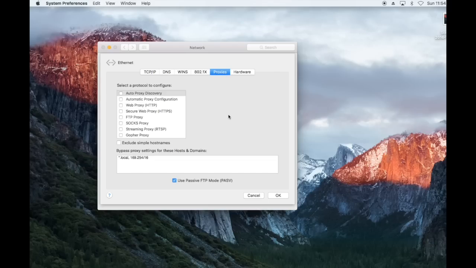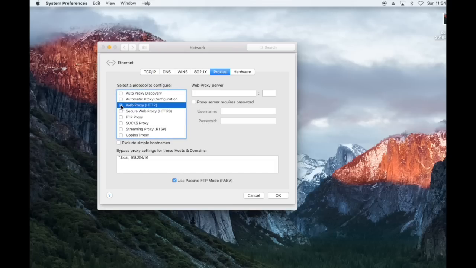Select Web Proxy HTTP and on the right-hand side enter the proxy server address and then the port number. Then put a tick in Proxy Server Requires Authentication and type in your username and password.